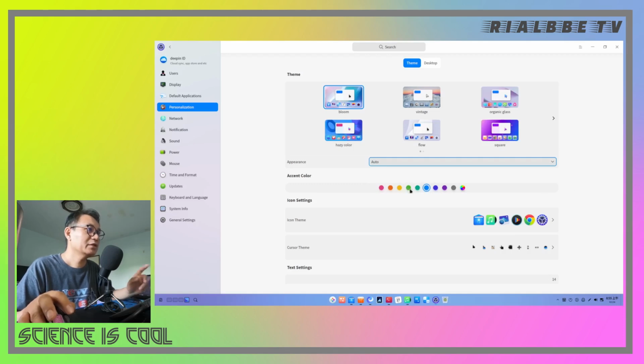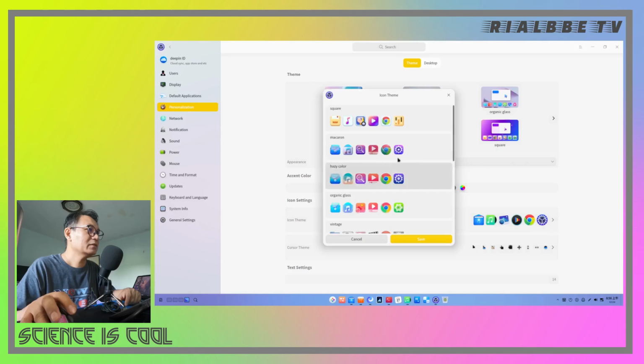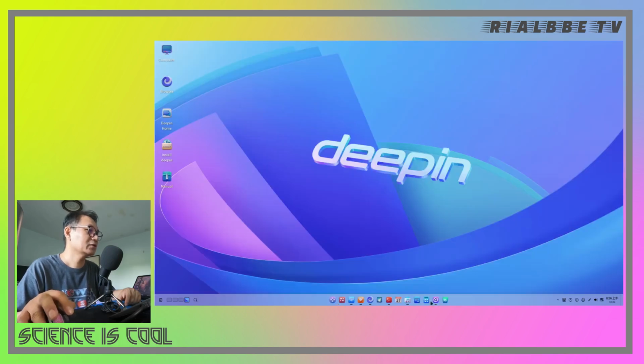You can also change the accent, like if you want to have the green accent or the blue accent or the pink, yellow, orange, and all those. Let me see, let's just use the yellow. Change the icon themes, of course. You have all those right here. For example, if I want to use the Macron, see, the icon is so like candy.